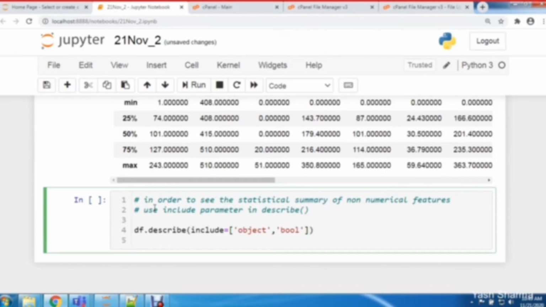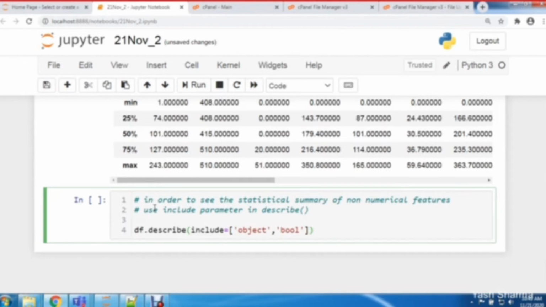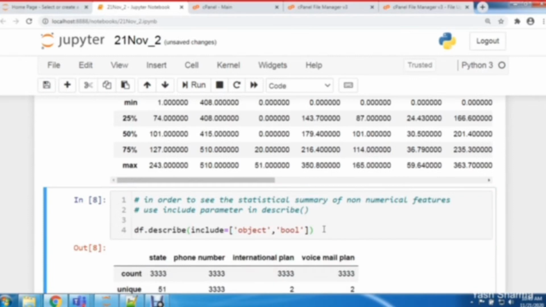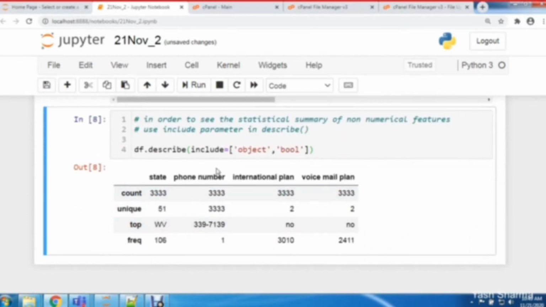And what will happen this time is you will just have the statistical summary of object. This time it is not going to print the statistical summary for integer and float. It is going to print the statistical summary only for object and boolean. So now if you do this, this is the statistical summary for your object values.